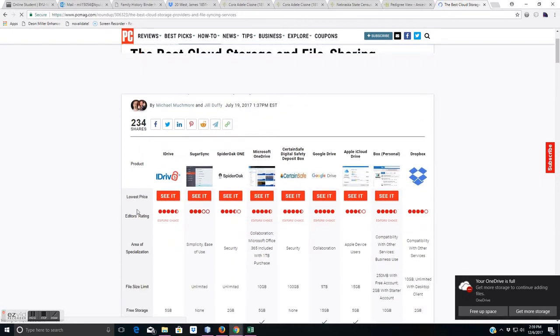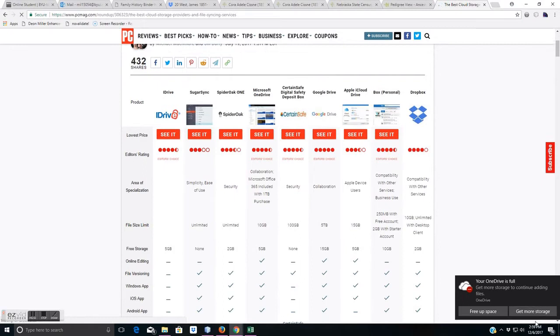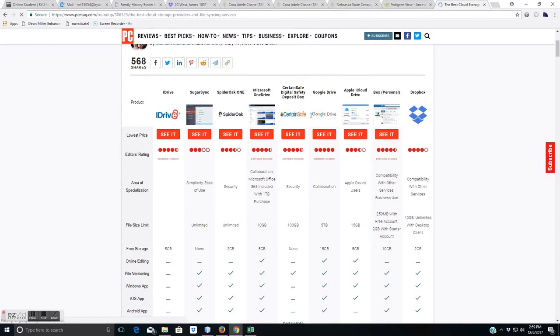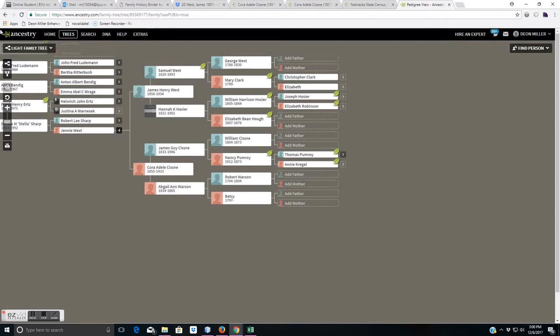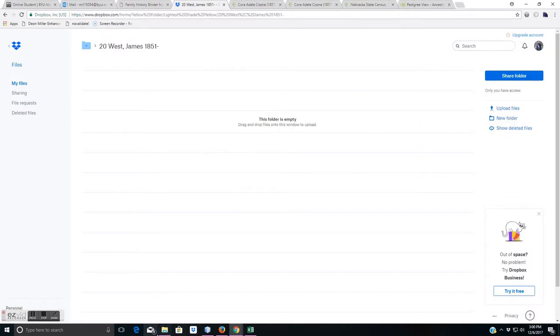PCMag has done an excellent article about the top cloud-based storage for 2017. You can see that they have broken it down to how much free storage each one offers. Some of them offer none, some of them offer quite a bit. Google Drive has 15 gigs, which would be awesome. I actually decided to go with Dropbox. The only reason why I'm using Dropbox is for my family history, so hopefully that'll be enough. If not, we can always change it in the future, and you can transfer the files over.